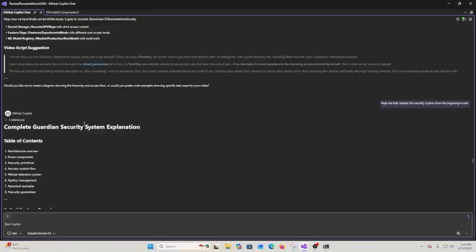Okay. Now that you understand the registry a little bit, let's go ahead and look at the entire system. So Guardian is a security system. I haven't built Guardian yet. I have only built Guardian's Guardian, if that makes sense.